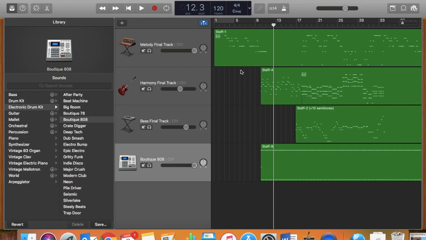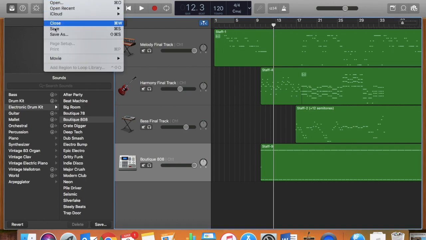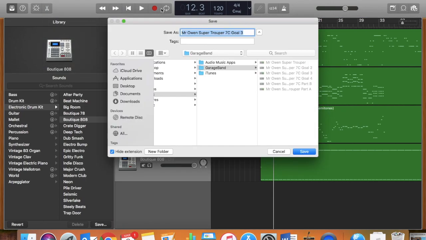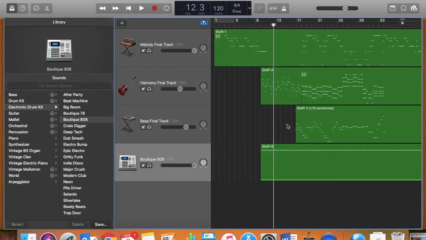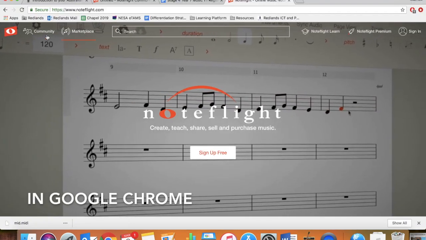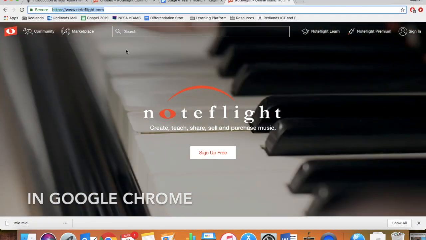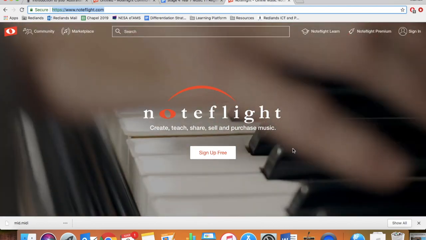Welcome to this tutorial video for Goal 4, the ability to notate and import a rock beat and fill. Your first step will be to save your GarageBand file with your class, name, song, and Goal 4. Following that, go to the URL bar and type in noteflight.com. This software will allow you to notate a rock beat for drums.